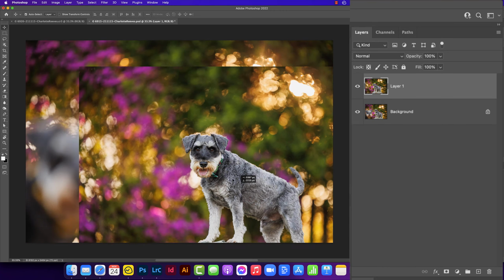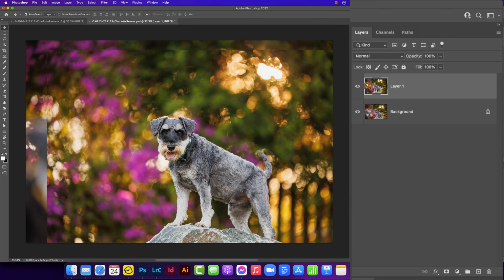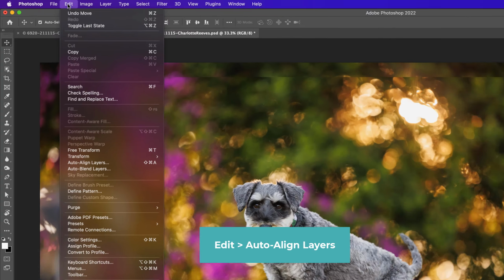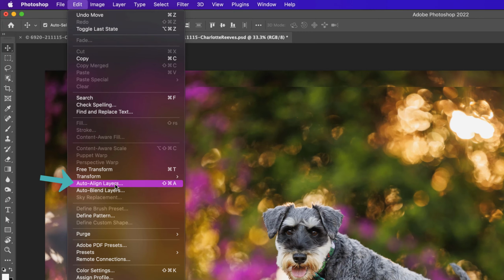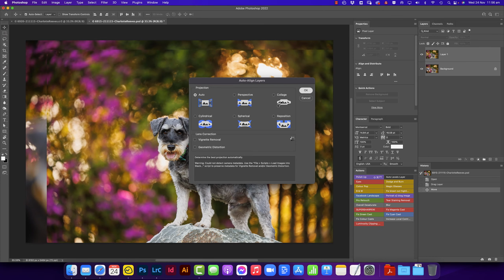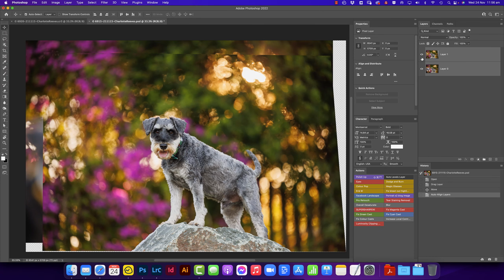So what we need to do is line these two layers up. Photoshop has a really awesome tool for doing that. We just need to shift click to select both of those layers, then go up to Edit, Auto Align Layers, keep it on auto, press OK, it has a think for a little while, and there we go. So it's actually lined the top layer up with the bottom image very nicely.